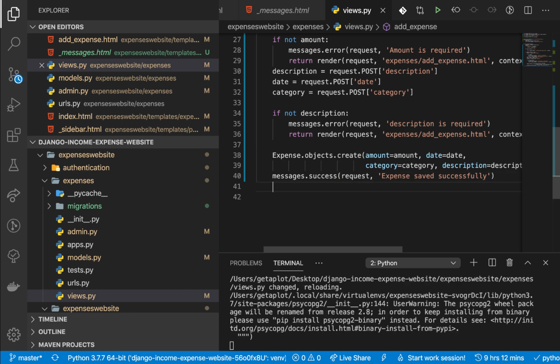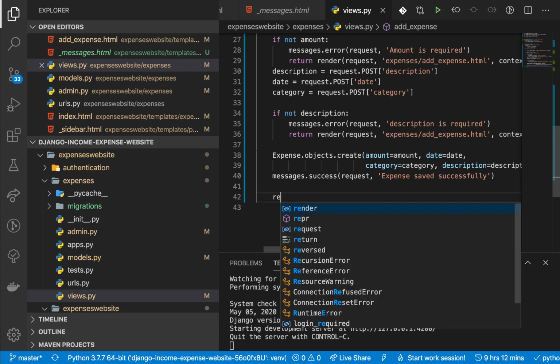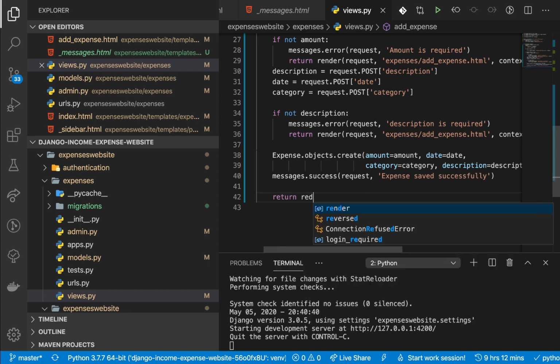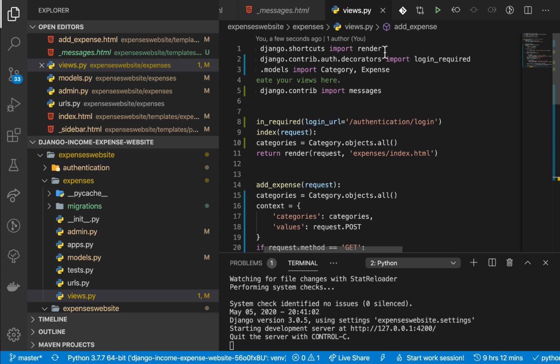Okay, so once we have that, now we can redirect to the expenses page such that we can see the expenses. So return redirect. We're going to import it. So redirect basically makes an HTTP redirect to a view. If we are redirecting to a view in the app, you can just use the view name, which now will be expenses for our index.html. So let's import redirect from shortcuts and test it out.